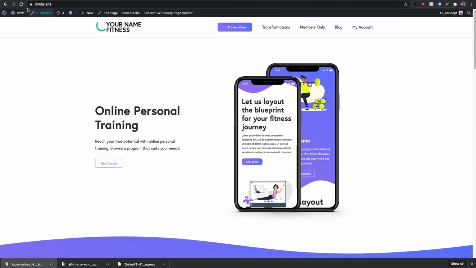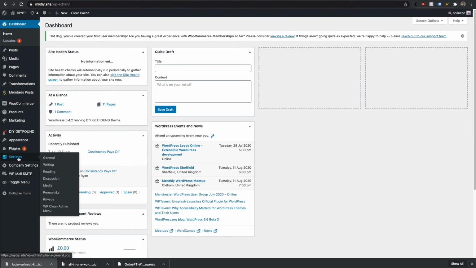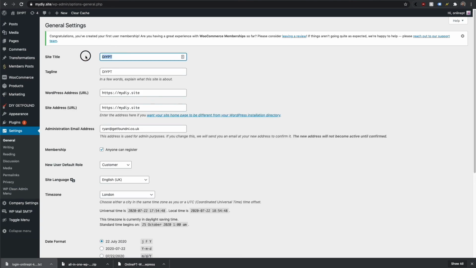I would say the first thing to do now is to go back to the dashboard and just make the site yours. Just finish off. This would be a simple thing to finish off with. Just go down the left hand side, hit settings and click general. And in here, just type your company name. So say it's Ryan's Fitness.